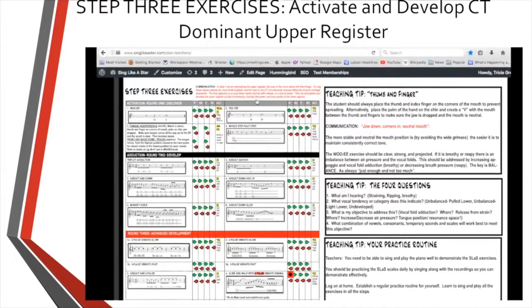And again, we'll see here that we have a round 1 set of exercises. Those are the gray ones. We are activating step 3, which is the upper register. We call it activation, and it's round 1, discover.